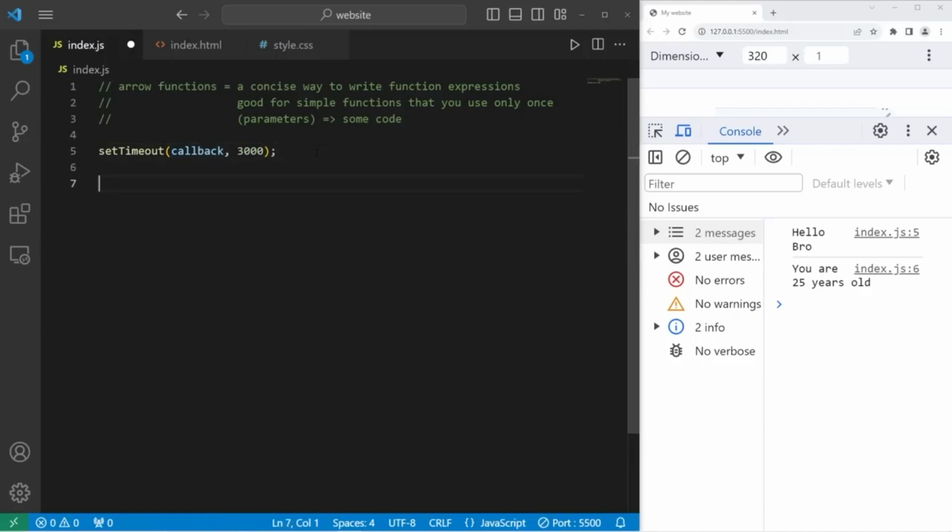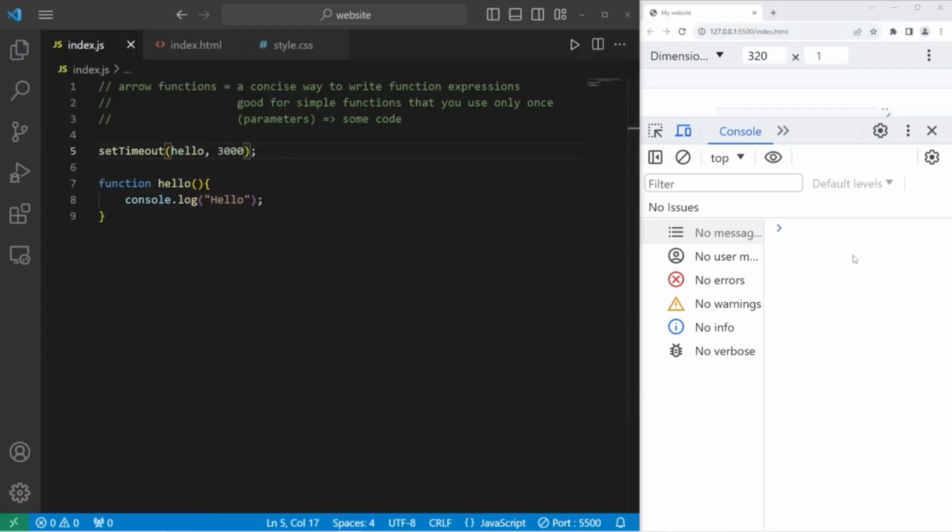Let's create a function to say hello again. Function, hello. We will console.log the word hello. I will pass in a callback. After 3 seconds, we say hello. In place of a callback, I could use a function expression. Let's cut our function.